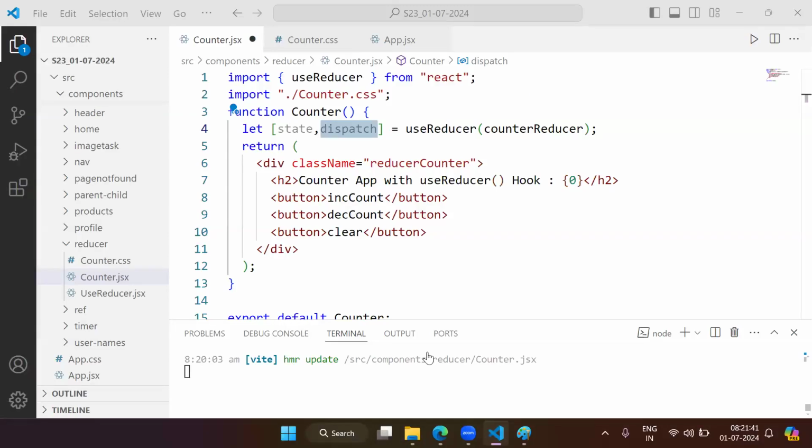For this, you have to understand the export and import concept. If you know the module concept, then you will understand why we are doing it like this.